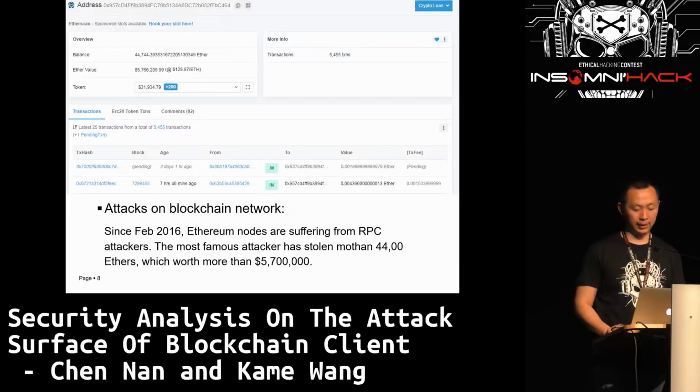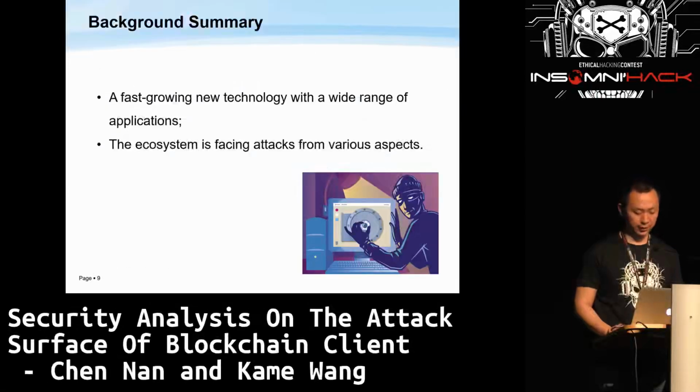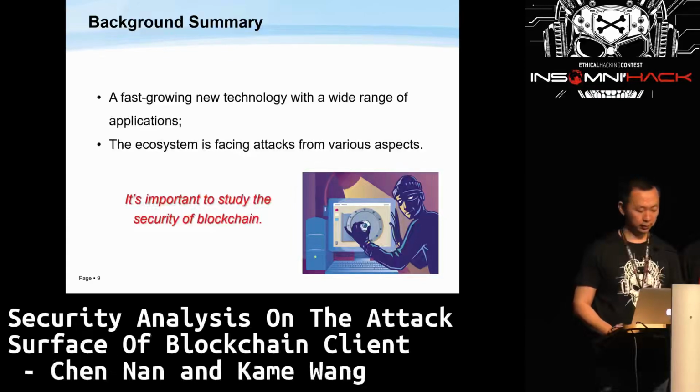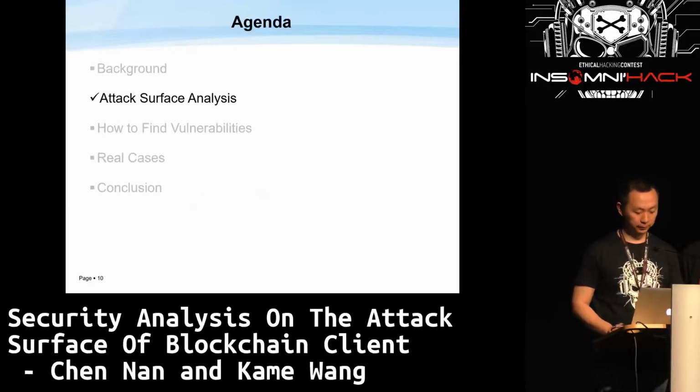Some common vulnerabilities may exist in the code of blockchain nodes. Because of the huge amount of nodes, attacks on these vulnerabilities can result in large-scale losses. In summary, blockchain is a fast-growing new technique with a wide range of applications. However, its ecosystem is facing attacks from various aspects. Therefore, it is important to study the security of blockchain.